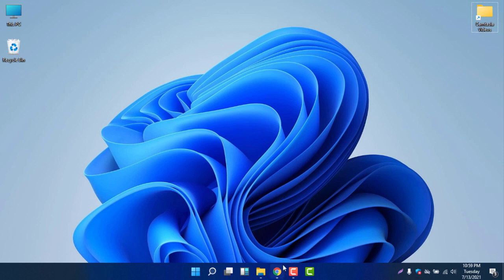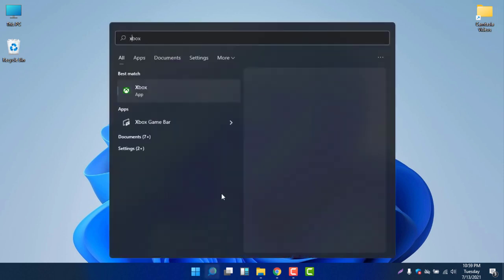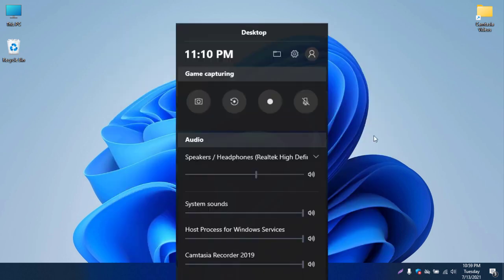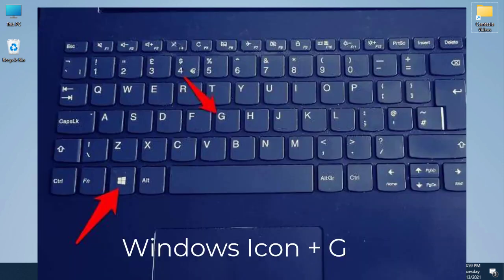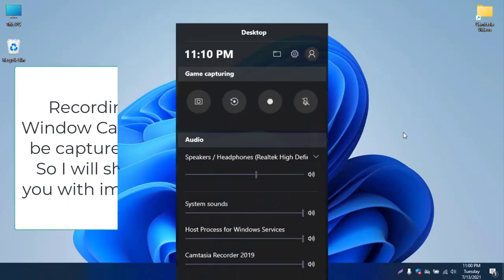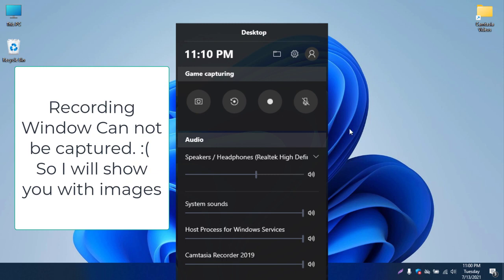Okay, so let me open the recorder at first. To open the recorder, you need to select Xbox Game Bar. If you write here Xbox, you will find Xbox Game Bar under the apps menu. Alternatively, if you want to find the window, you just need to press Windows and G. If you press Windows G on your keyboard, you will find the same window. Okay, press Windows G, you can see the same window has now appeared.